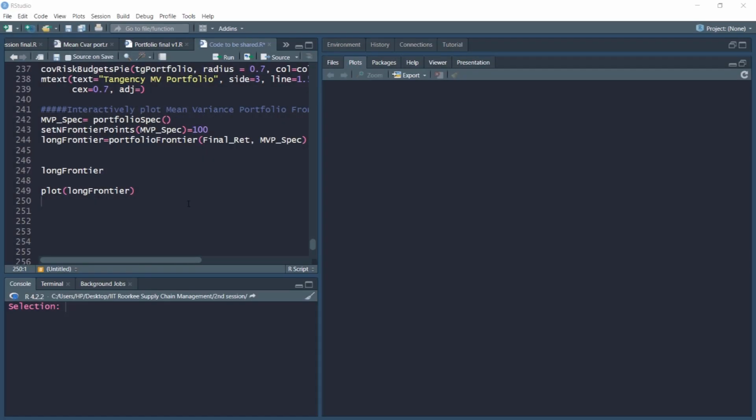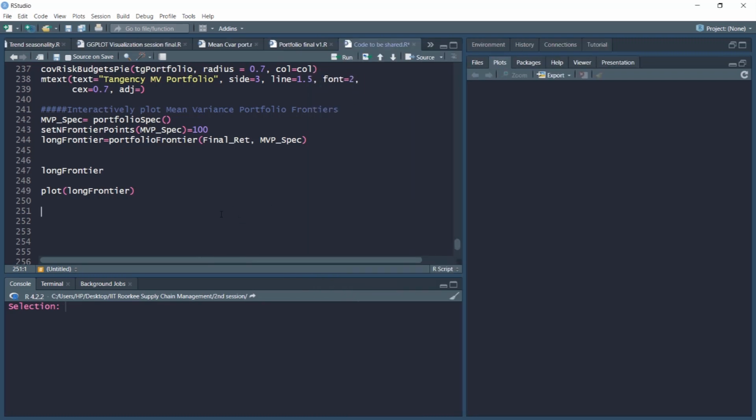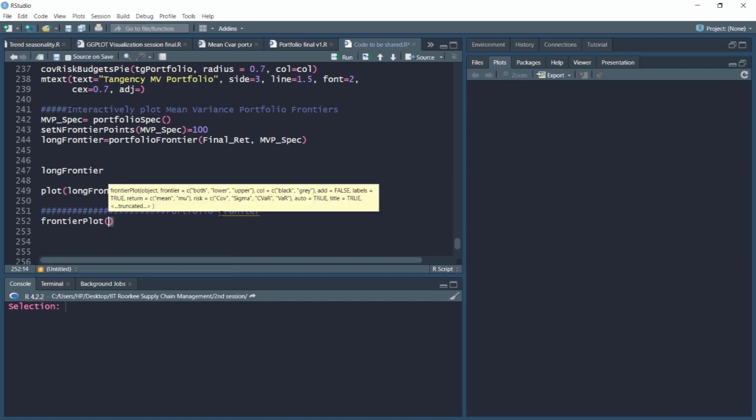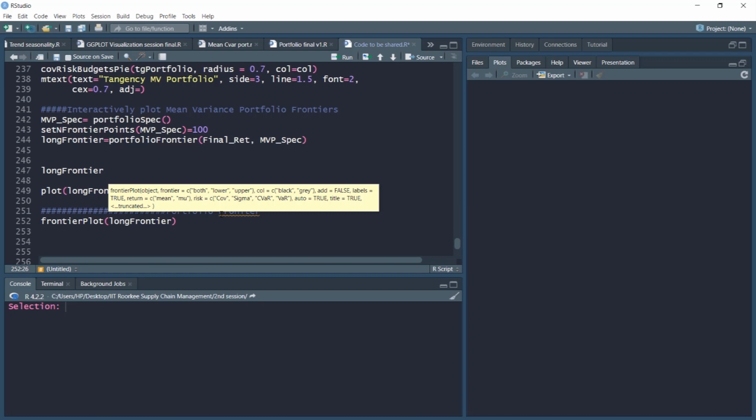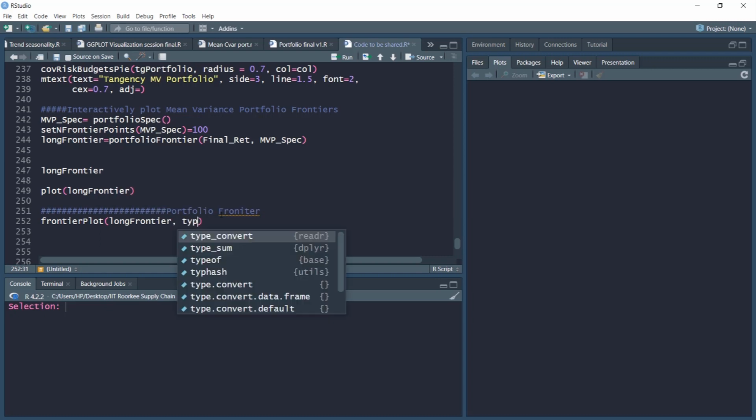In this video, we'll again create the long frontier plot, but in a more customized manner. So we'll again create the portfolio frontier, but in a more interactive and customized manner. So let's see. We'll start with our frontier plot object, and here we'll use our long frontier object that we created in the previous video. We'll specify the type.